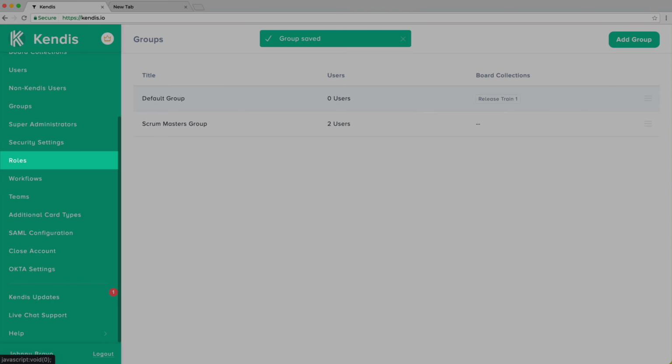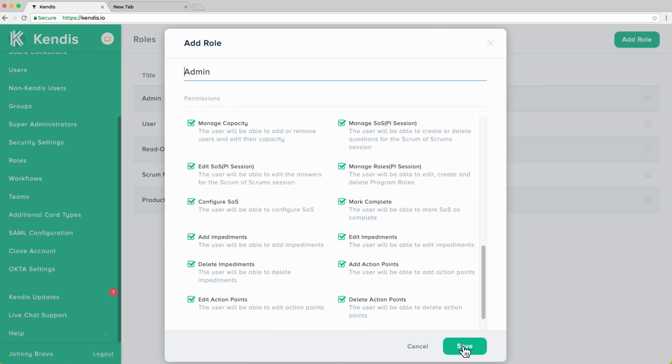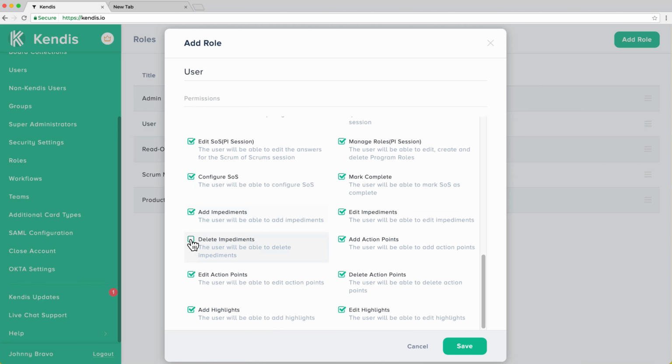Kendis comes with 3 default roles. You're able to modify these roles or create new ones. It's important to review the roles and permissions from time to time.